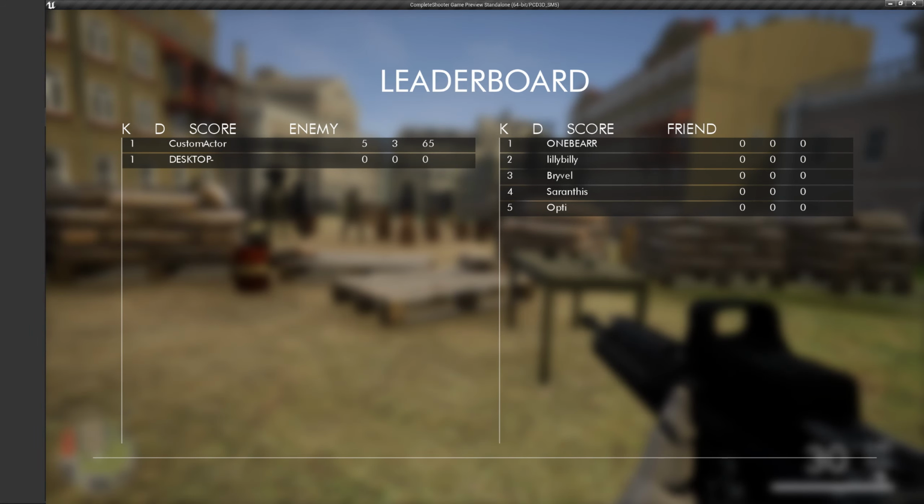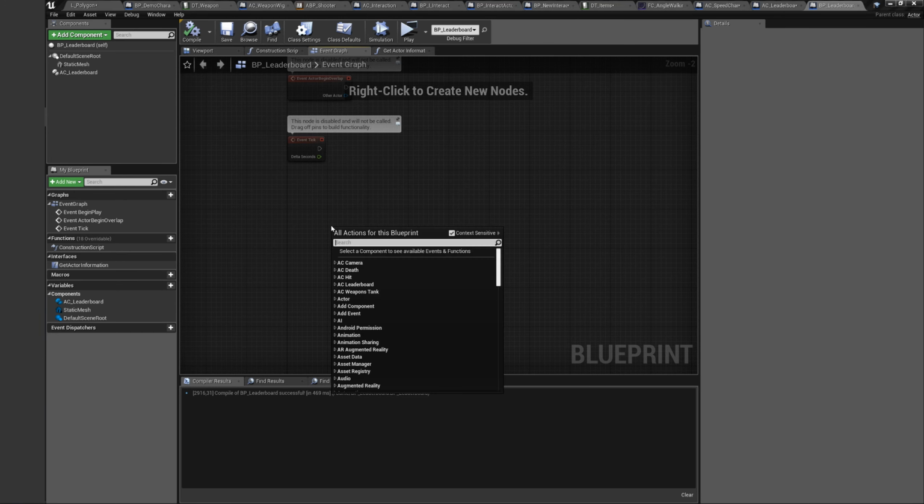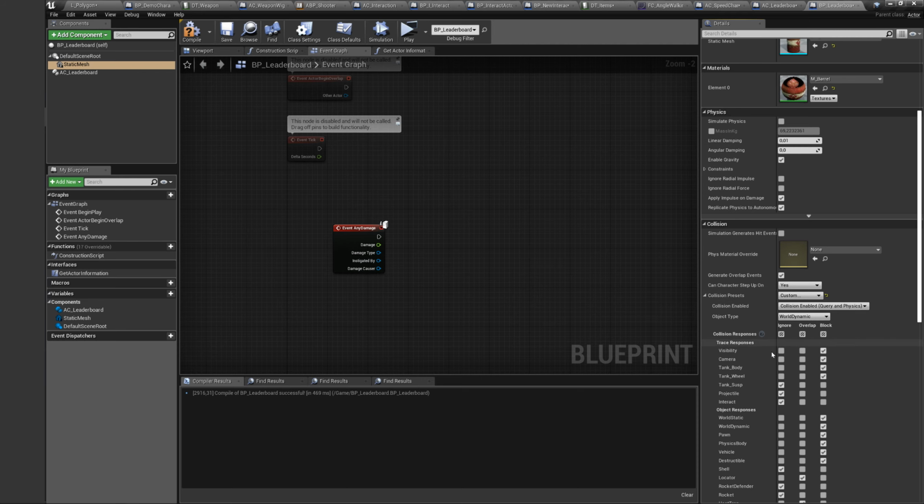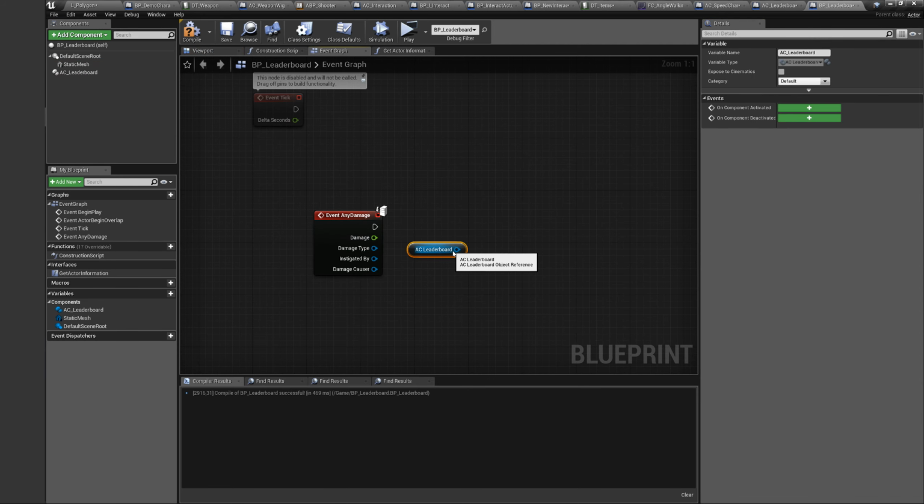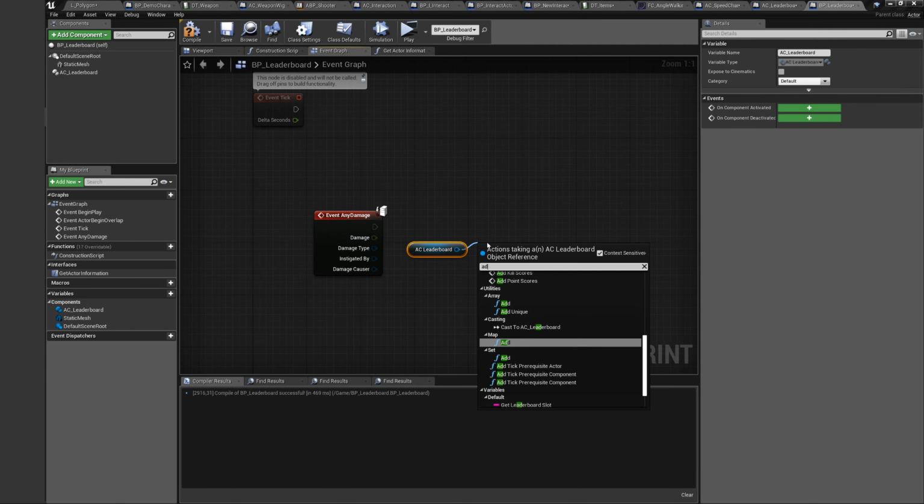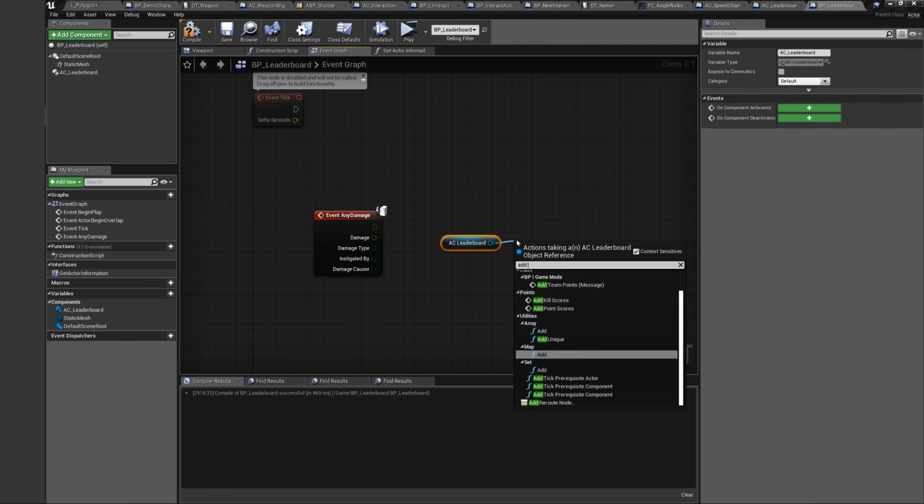You can set any default values of the leaderboard. To change characteristics, you need to call functions add death, add kill, or add scores. For example, we will add kill scores to the object every time we hit it. With this component, you can also toggle leaderboard widget. The winner's leaderboard is being created through this component too. You can also change the amount of scores per kill here.